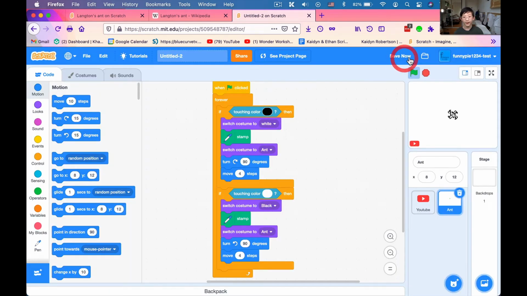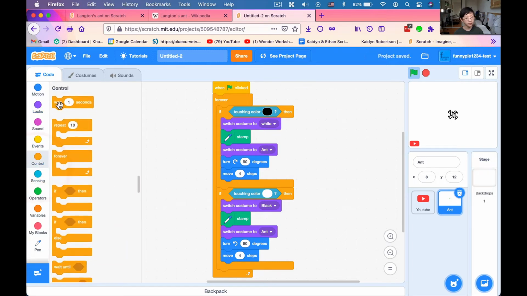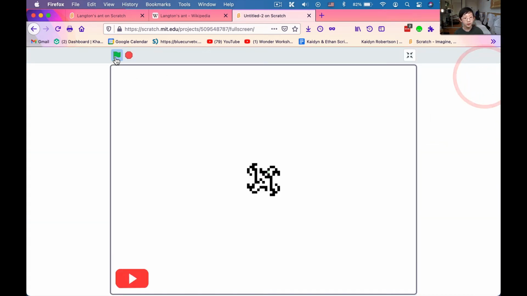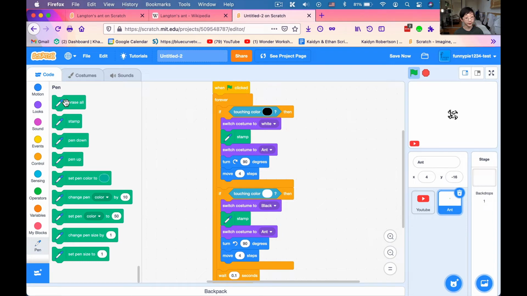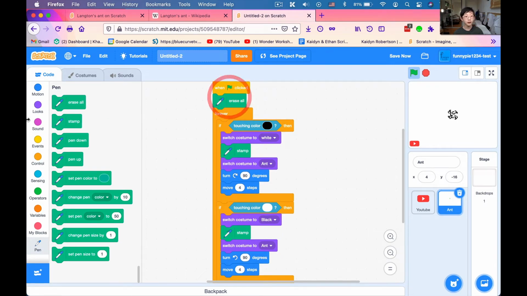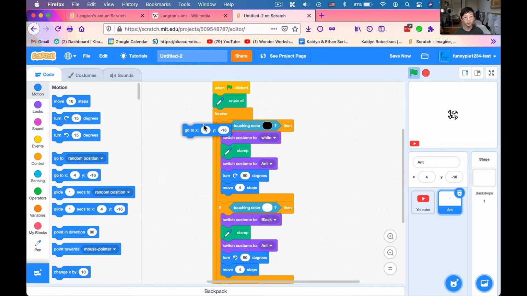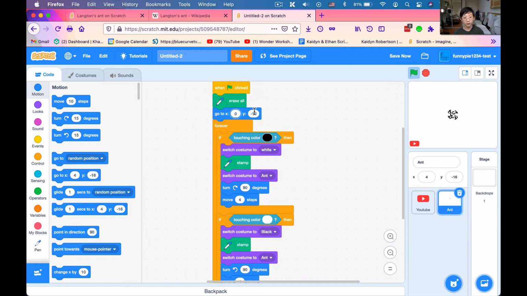It's going kind of fast for me right now, so I'm just going to get a wait, and I'm just going to say 0.1 second. And now we should see that it, okay. So, one thing we have to do is clear the screen, and then do everything else. So I'm just going to drag and erase all. Oh, and I should also make a go to 0, 0 here. So go to 0, 0.